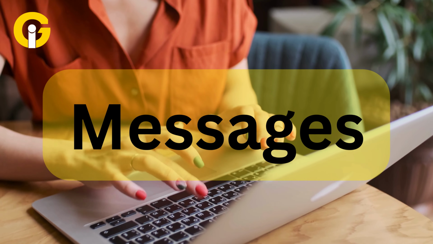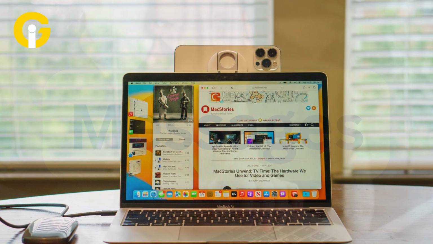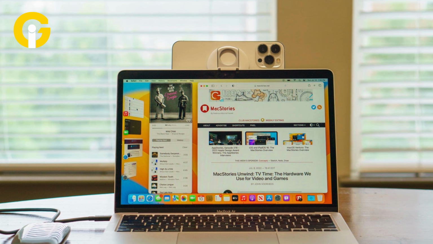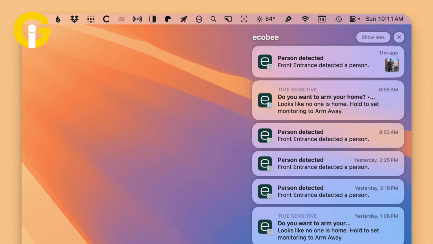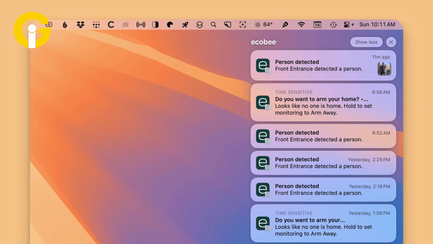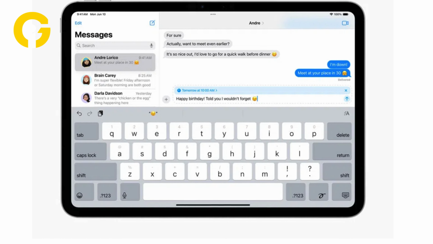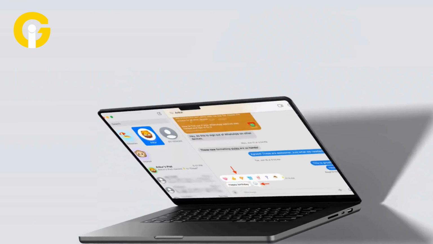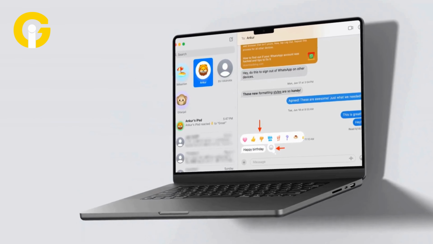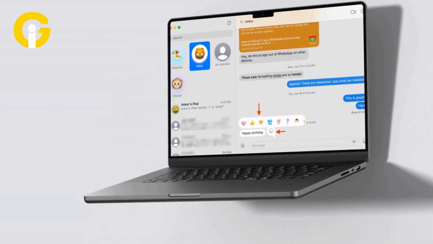Messages. One of the new features coming to macOS Sequoia might seem small, but it's a lot of fun on a day-to-day basis. Messages and the new ways of interacting with them that are coming in Sequoia. Along with iOS 18 and iPadOS 18, Messages in Sequoia is getting updated with a new Tap Back feature that allows you to respond to a message with any emoji your heart desires.